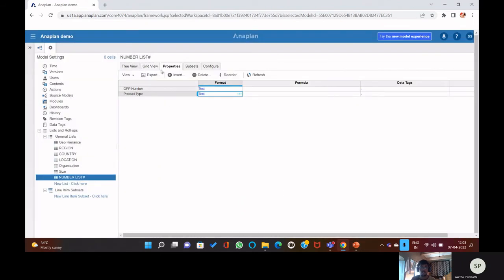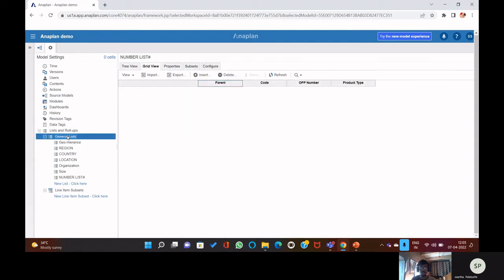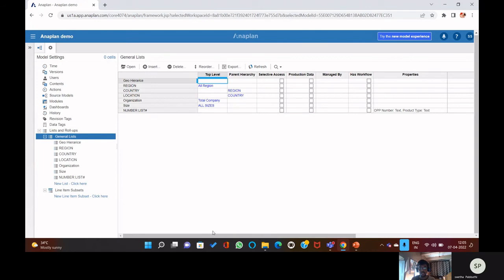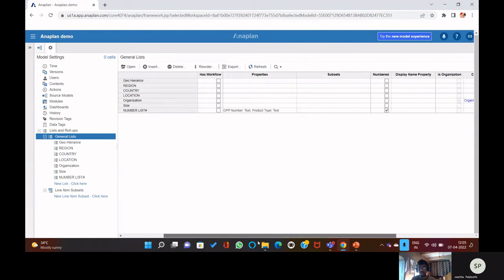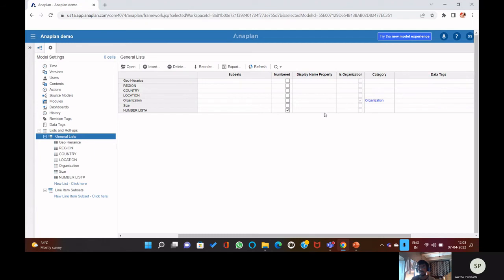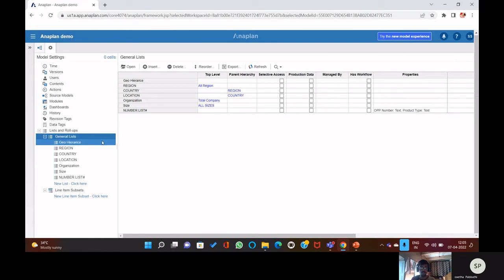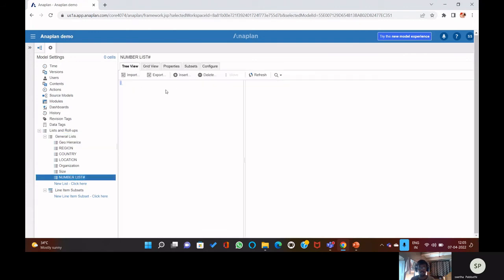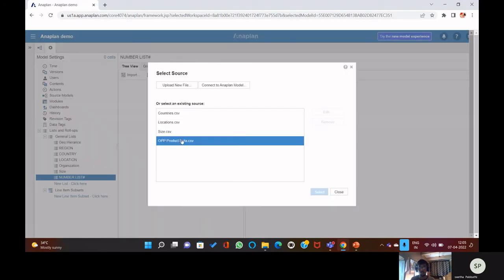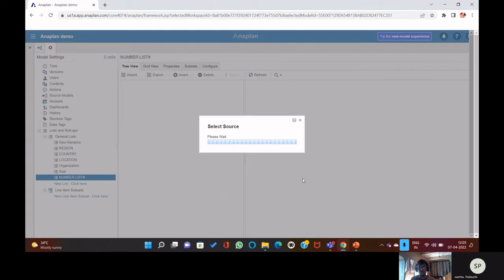Now, after creating this, we have to go to the general list and assign the display name properties. We have to assign for the number list the property we created, opportunity number. I can go to the number list. Now import the number list from the product data and select.